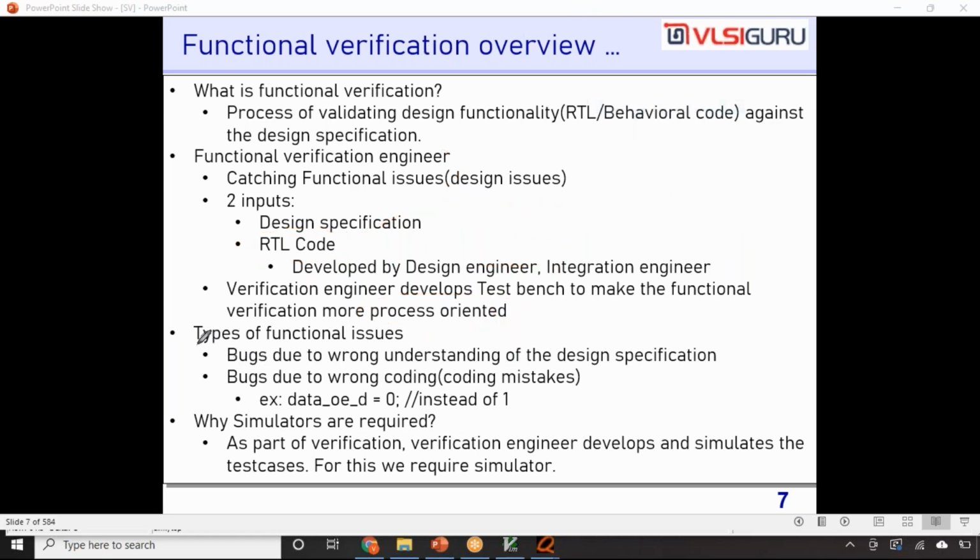Now, what are the various types of functional issues possible? Can someone tell me? Functional issues can be of two types. One is bugs due to a wrong understanding of the design specification. You have read through the design specification and understood it wrongly, and because of that the design has been coded wrongly. Who has made this mistake, the RTL engineer or the verification engineer? The RTL engineer.